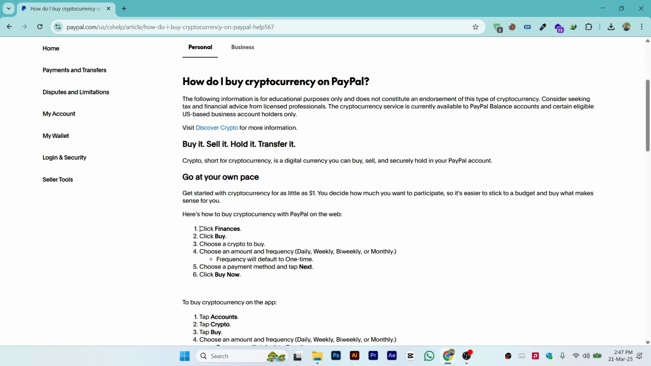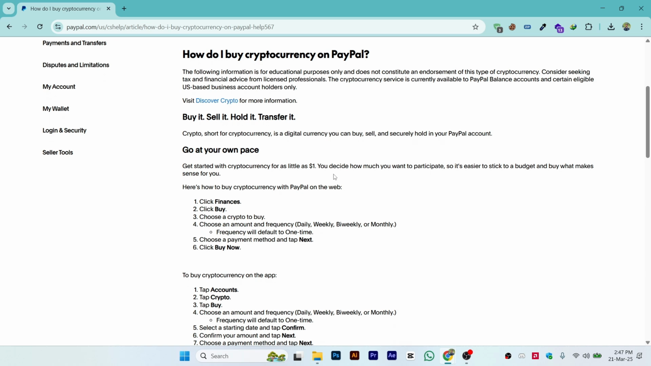First step is just go to Finance on the web, which means you are on your laptop or PC. Once you're logged in with your PayPal account, you are at the home page. Just click on Finance, and from Finance just click on Buy. Once you click on Buy, choose a crypto to buy. You can choose any coin like Bitcoin, USDT, or any other coin.